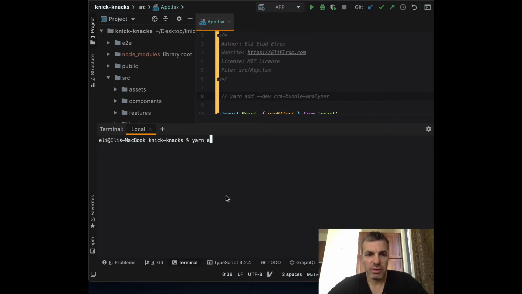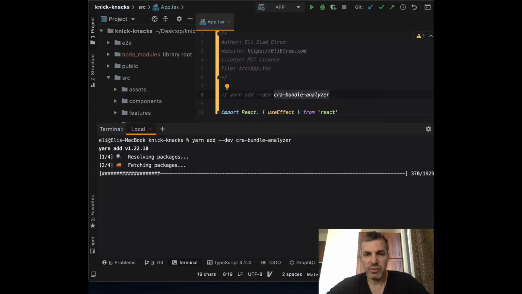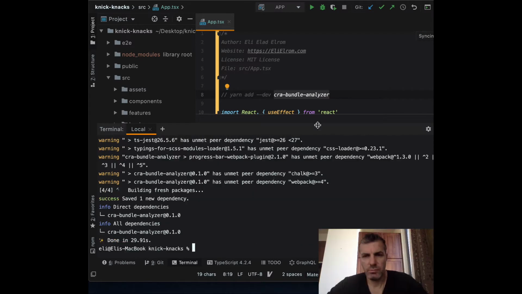to install it with the dev flag, so it's going to put it as a dev dependency, and Create React App Bundle Analyzer. There are a few of those, and what they do is they take your bundle and analyze it. So if you haven't used that before, I recommend this library, but there's a few others that do the same job. So wait for the installation to complete.